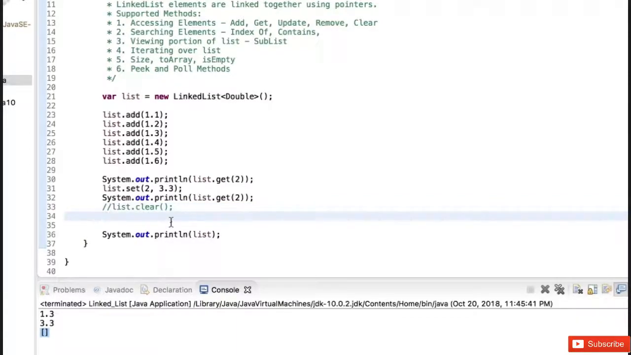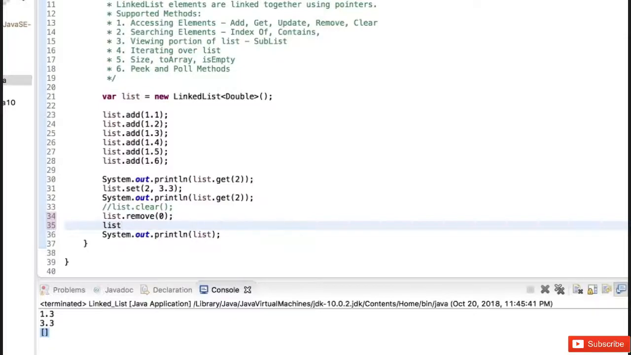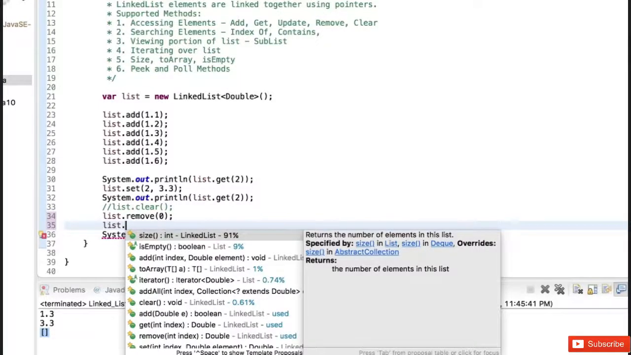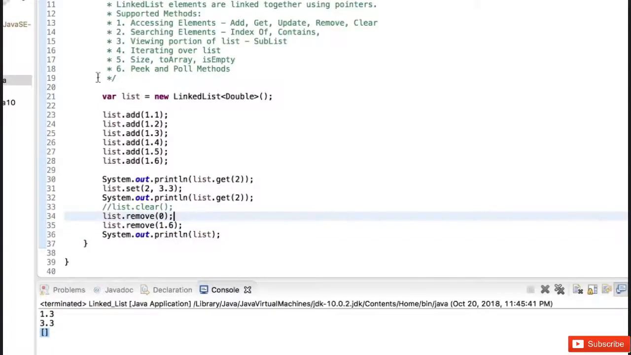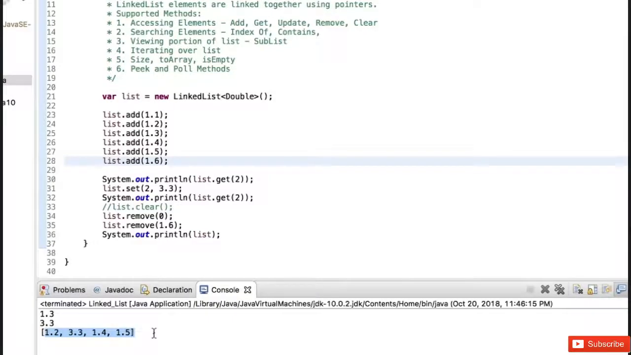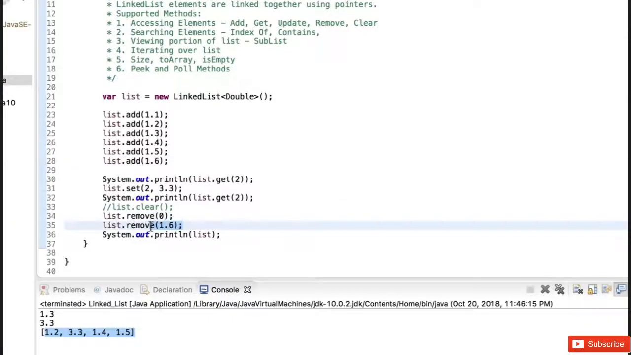Can we remove a specific element? Yes. To remove a specific element, you can use the remove method. You can remove using index. Say if you remove the element at 0th index, the first element will be removed. Or you can remove using the actual value. For example, I want to remove 1.6. Provide the value and the element will be removed from the list. So when you run this program again, you will see 1.1 and 1.6 removed from the list. You can remove using the index or remove using the actual value.